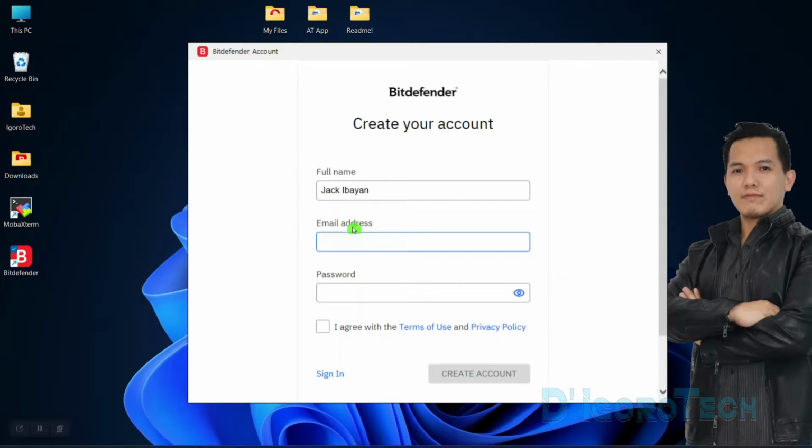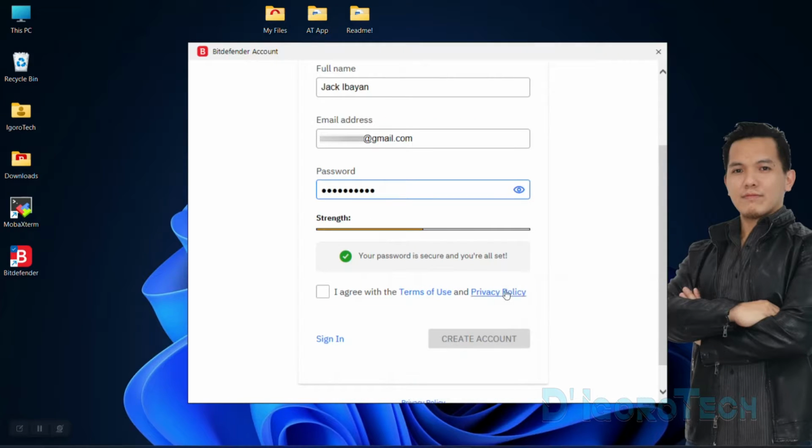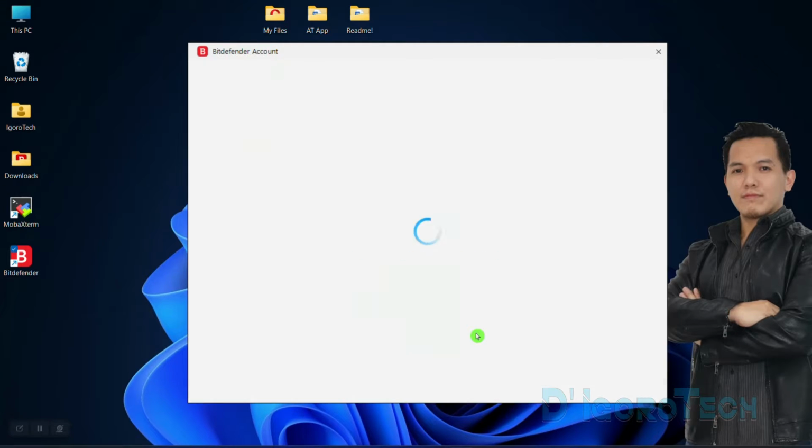This process is very quick, but we need to use a valid email address because we will receive the verification email and two-factor authentication code from there. For the password, we need to include lowercase and uppercase characters and it must contain at least one number or symbol. You can tick the eye icon to view your password. Tick the box to agree with the terms of use and privacy policy. Once everything is set, then tick create an account.